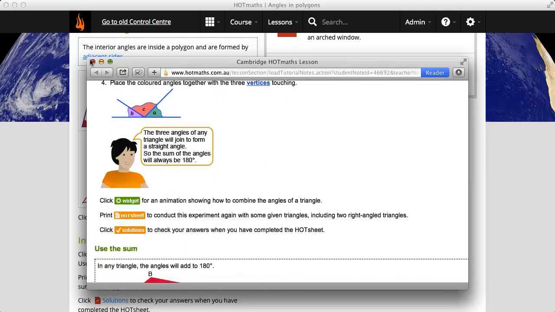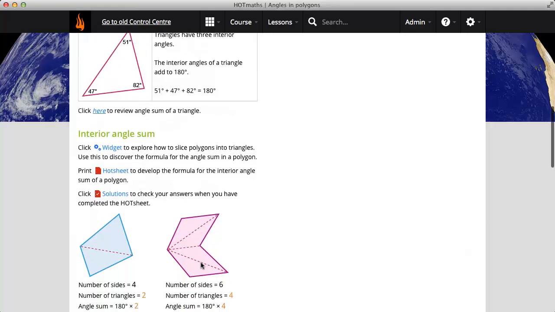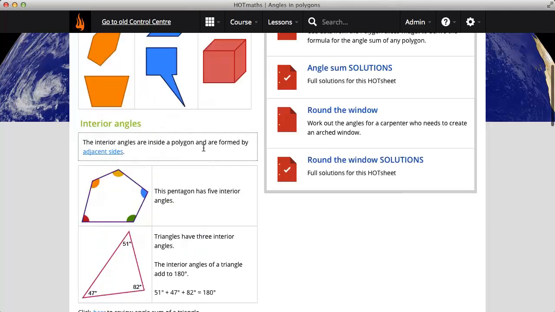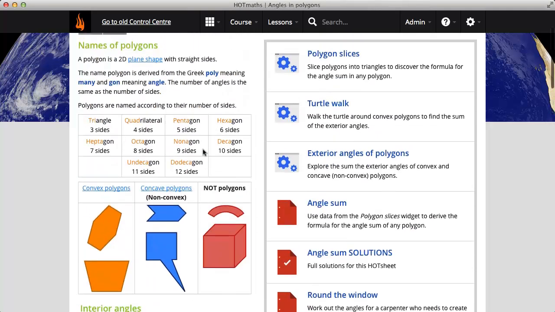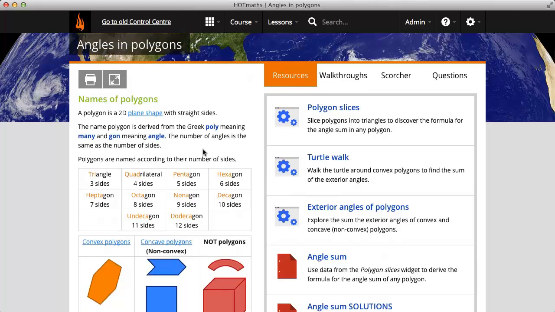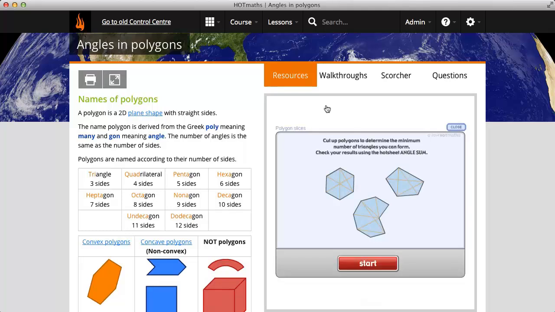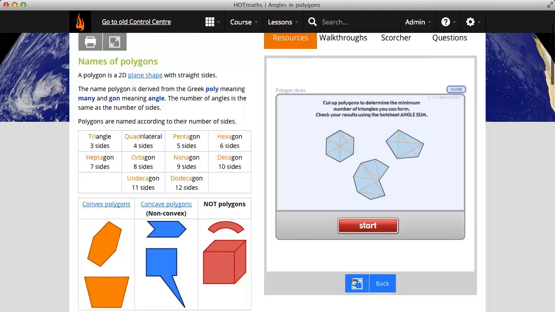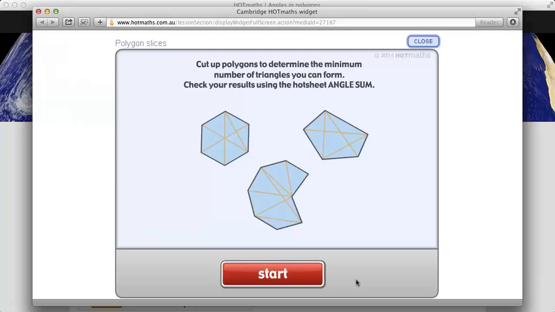Now I'll just close down that earlier lesson and we'll keep going through the one that we're looking at now. You can see as we go through there's links to widgets and hot sheets and solutions. So you can either follow the lesson notes and go through them that way, or particularly in secondary school your students might just want to jump straight into them, especially the widgets. So I'll give you an example of what the widgets are. We've got 3 attached to this particular lesson. So I'll open up the first one for you here in the Resources tab. And I'll just bring that one up full screen for us. So again, this is brilliant on an interactive whiteboard.